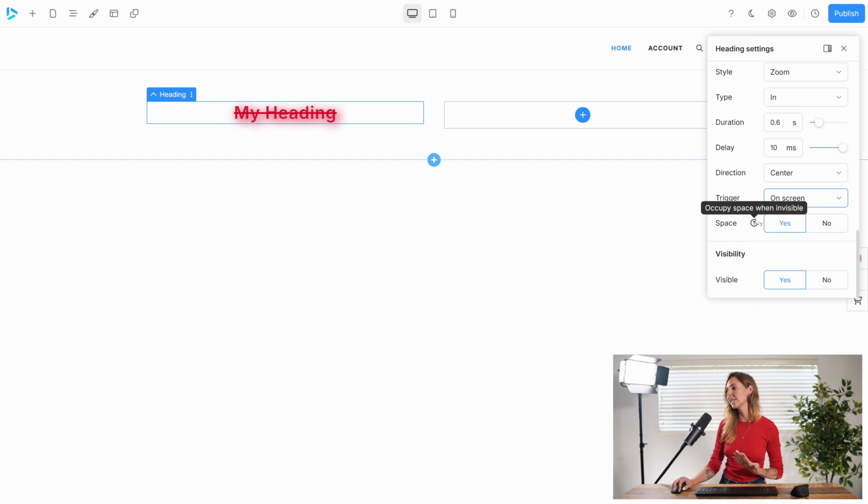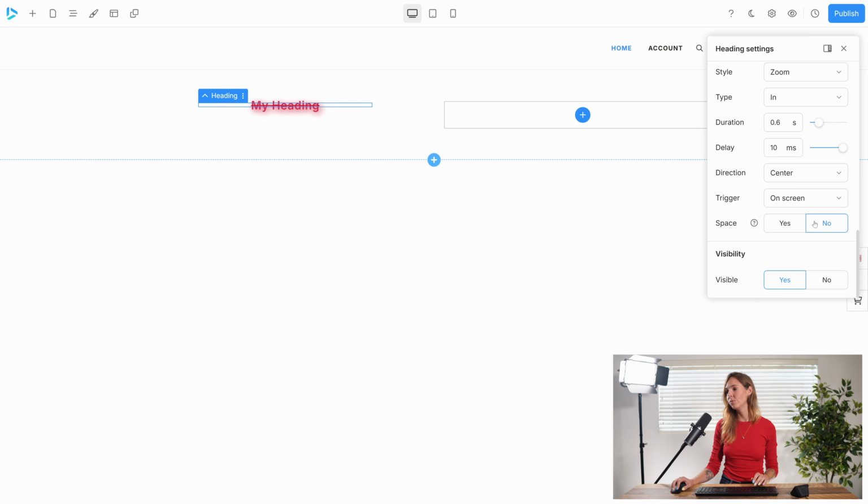And then the space setting is simply whether or not you want it to occupy the space when it's invisible. So if I change that to no, you'll see that nothing is there until that heading pops in. I'm just going to say yes, that it can stay there.